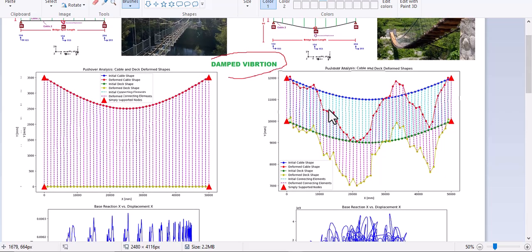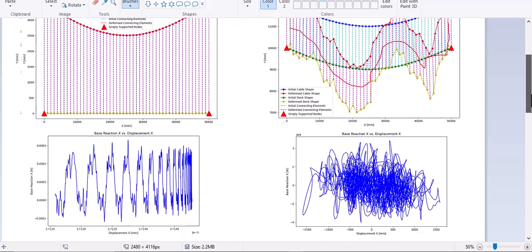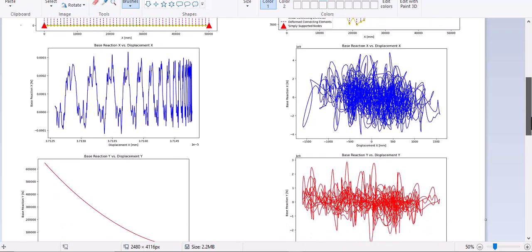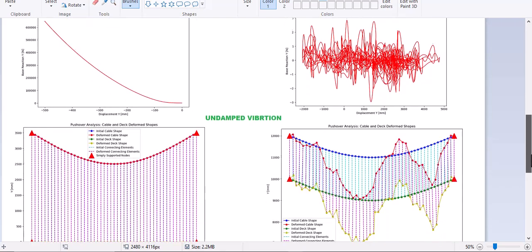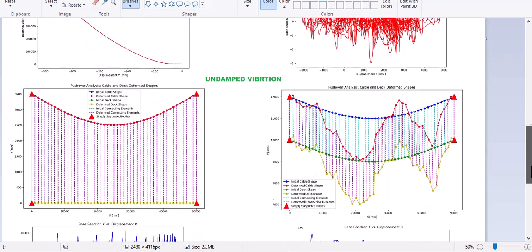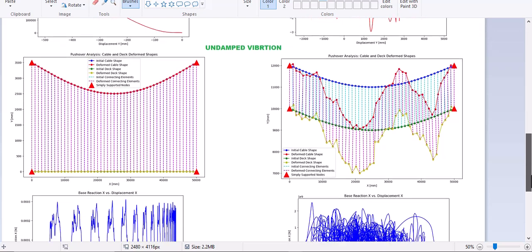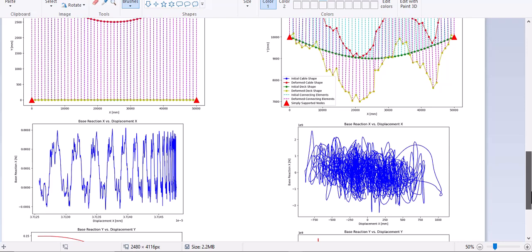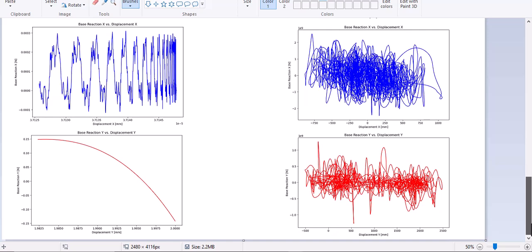See this shape? It's like a W shape, and also base reactions and displacements of these damped vibrations and also undamped vibrations of this free vibration analysis are going to be shown in here as base reactions and displacement, and also in horizontal and vertical directions.